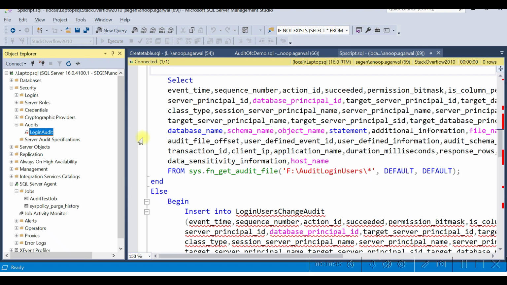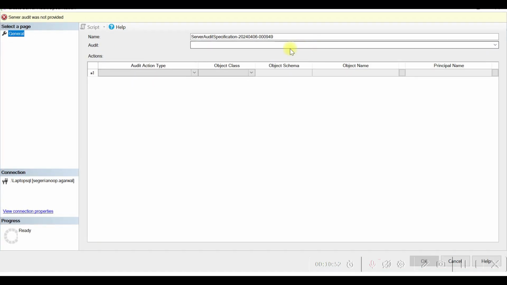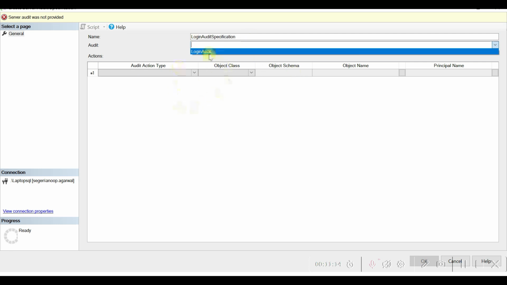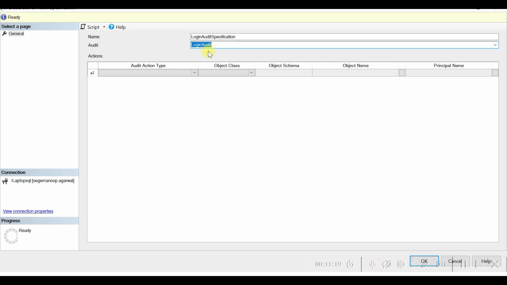So you have server audit specifications. Let's go in there, click new server audit specification and maximize that one. So I will call this login audit specification. And now here you need to specify which audit this specification is for. Right now I have only one. If I had multiple, I could choose the one which I want this specification to be associated with. So let's choose the audit, login audit.